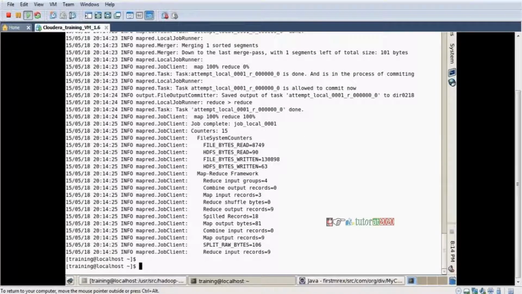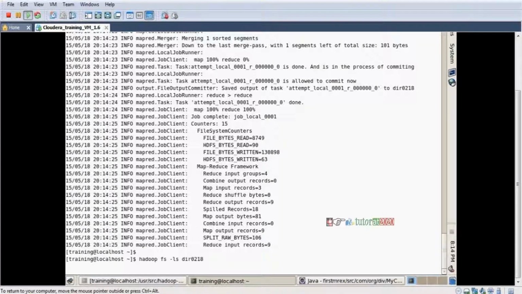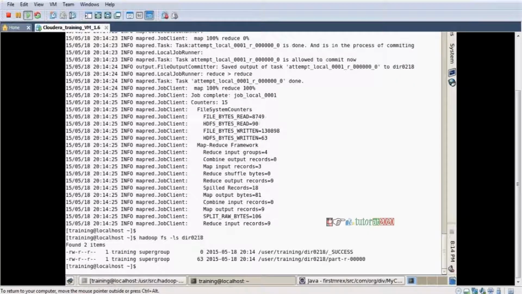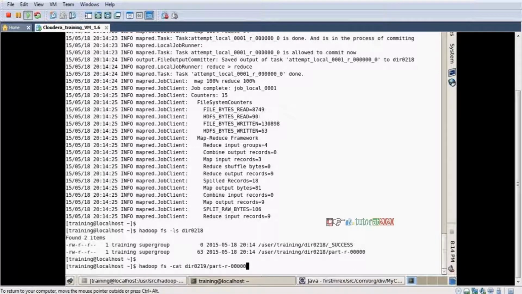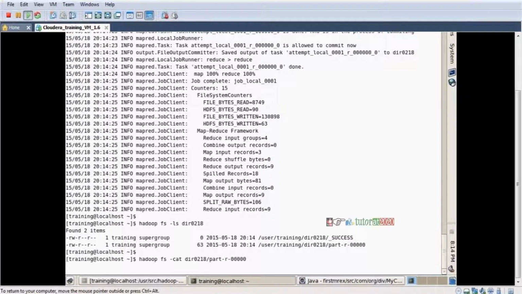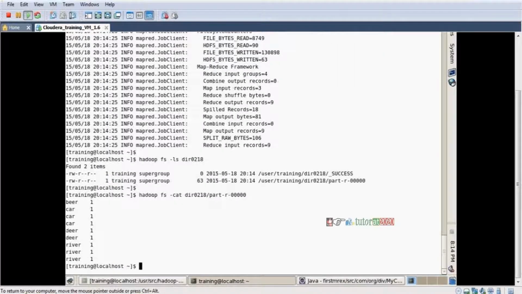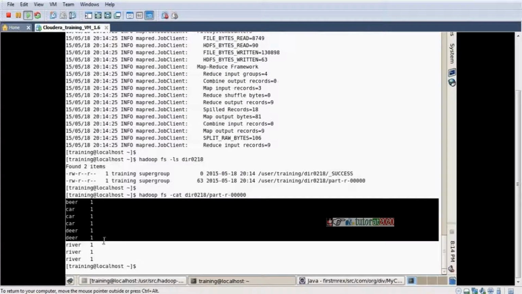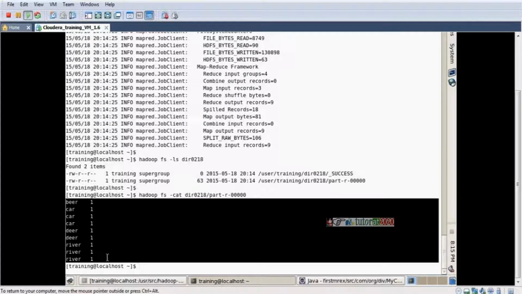Okay, the job is completed. Let's see. Hadoop fs -ls 218. The part-00000 file is coming. If I open that file, 218. Yes, this is the mapper output. Beer 1, car 1. The mapper output is the final output because there are no reducers.